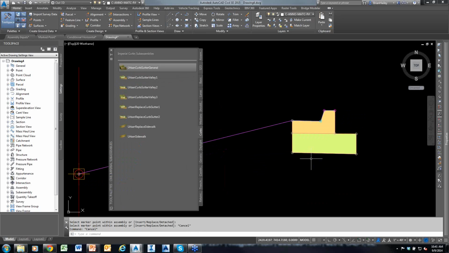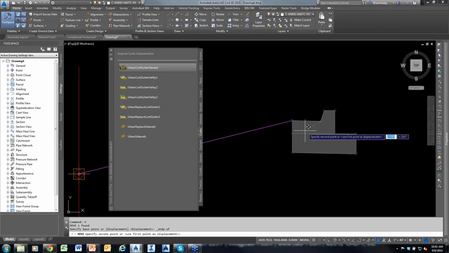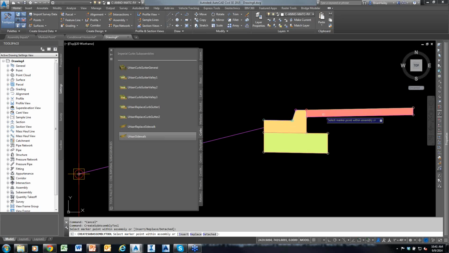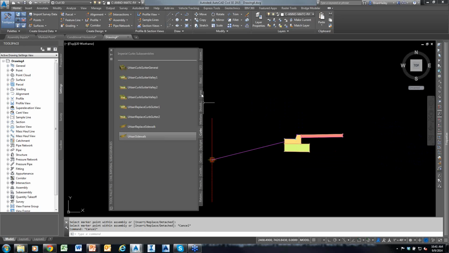Oh wait, I want this to be my flow line. So again, I'll just go ahead and move that from the endpoint there to the endpoint there. Off to the right, I would even put my sidewalk, my daylight, whatever else you need. Off to the left, I would then put in my lane.